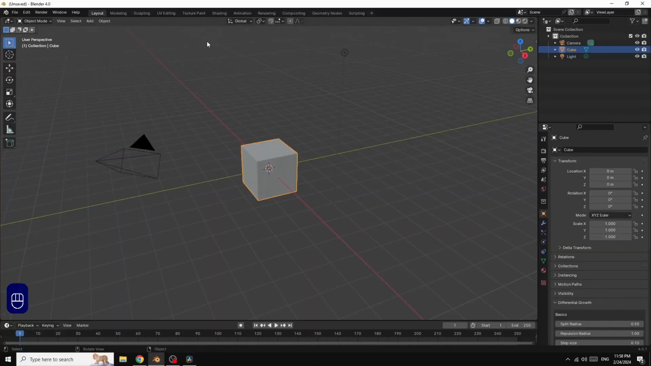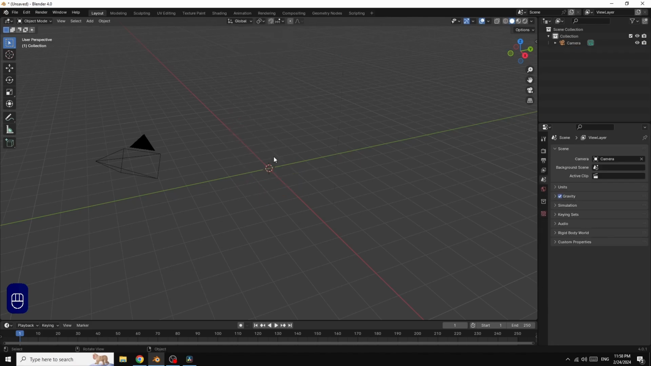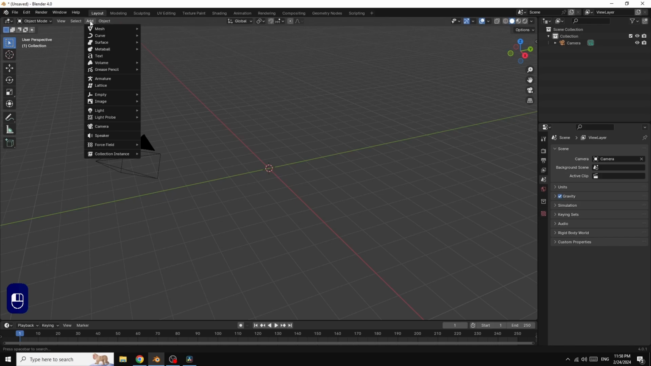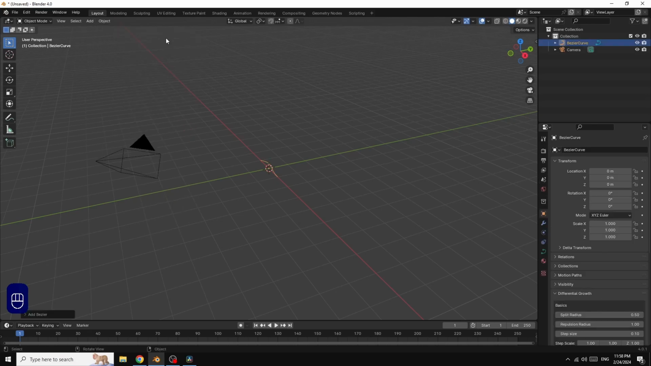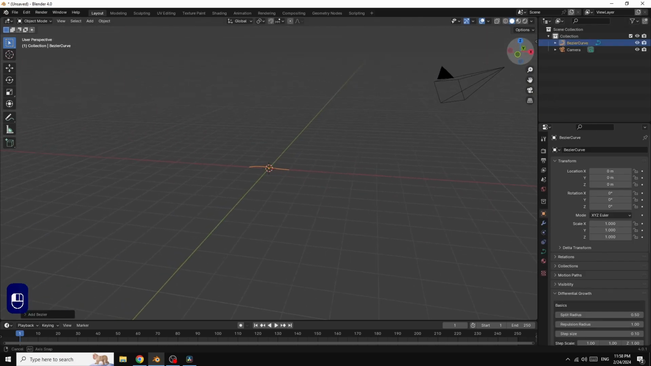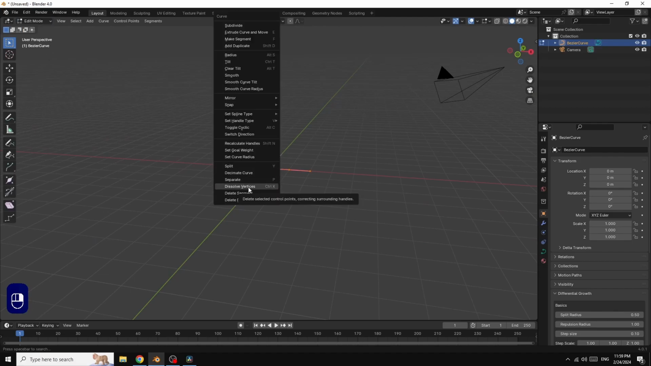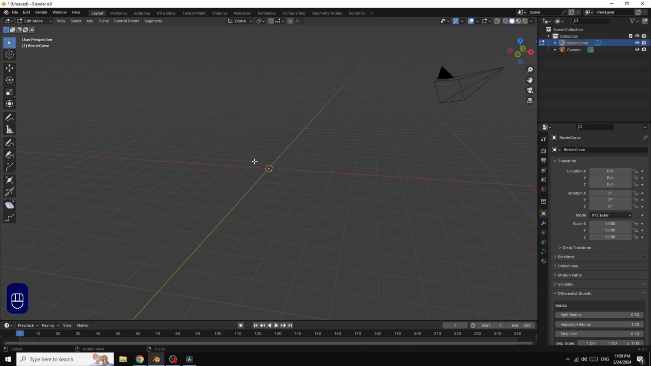First, we select the light and the cube. Right click, delete. Now go here in curve. We will choose Bezier curve. Go in edit mode. Right click, dissolve vertex. Dissolve vertex. Now go here in draw.